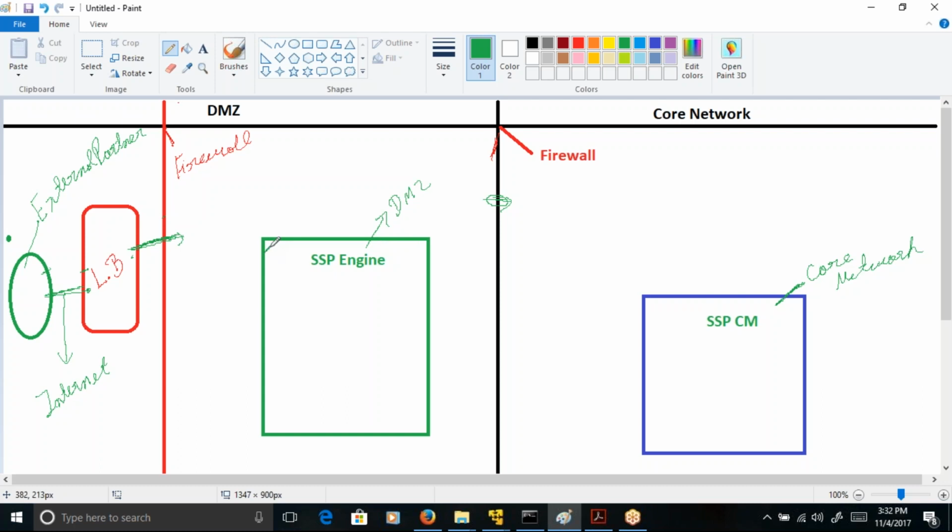The SSP engine is the software that hosts your communication adapters. When I say it hosts communication adapters, it means if you have created an FTP server adapter, your FTP server adapter instance will be running in this box. It will be running in the SSP engine.